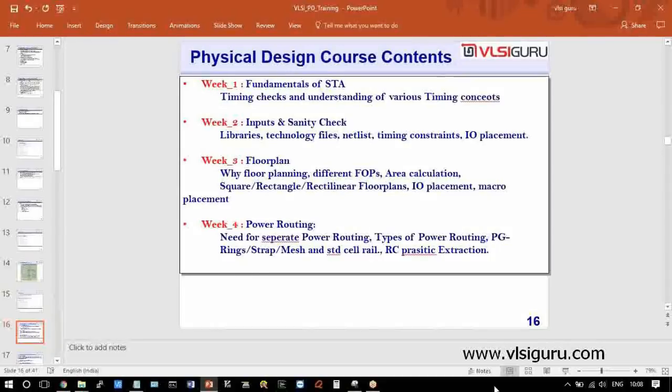2 gigahertz means what is the time period? 1 by 2 into 10 power, correct? Take it, that's the time period you have to give. Now you have to create the constraints file. The constraints file is going to be called SDC.